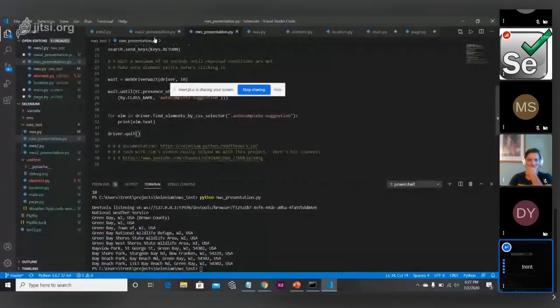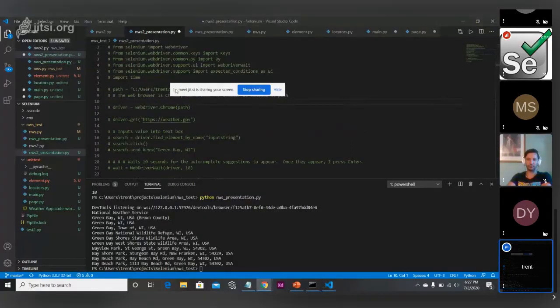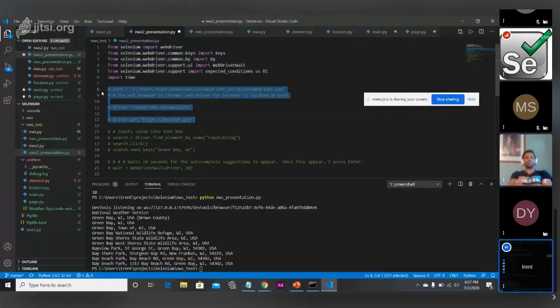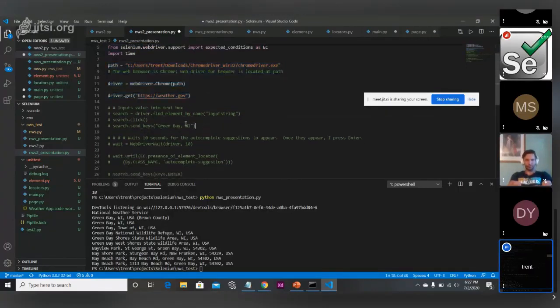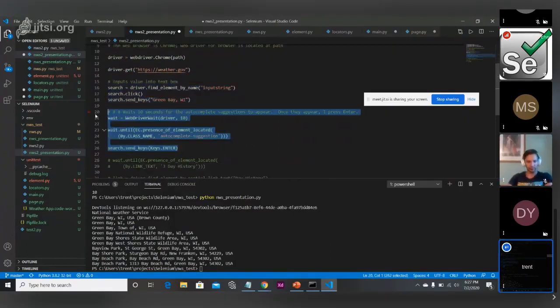Next part of the presentation, we're going to go to Green Bay, Wisconsin, go forward to 3-day forecast, and then we're going to hit the back button. So the first thing is we're going to uncomment this. The first part is pretty much the same thing. We're going to uncomment the modules, go to weather.gov and put the value into the text box. So we input Green Bay, Wisconsin. And we're going to wait 10 seconds until autocomplete suggestion occurs, and then we're going to press enter.